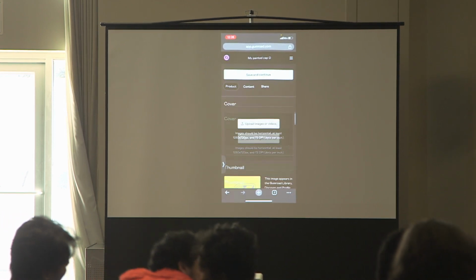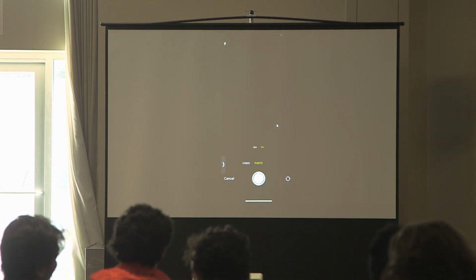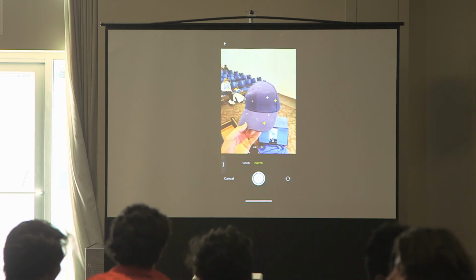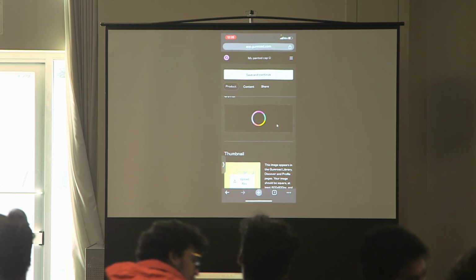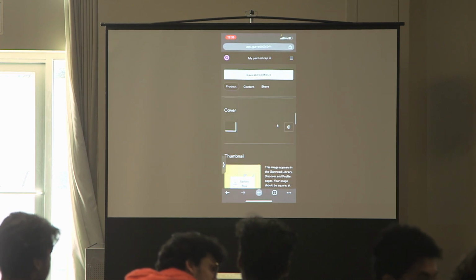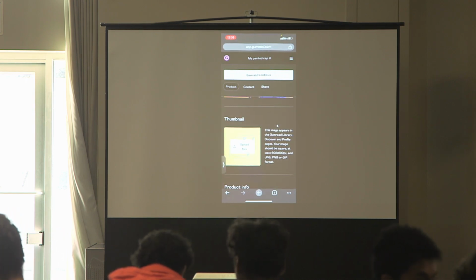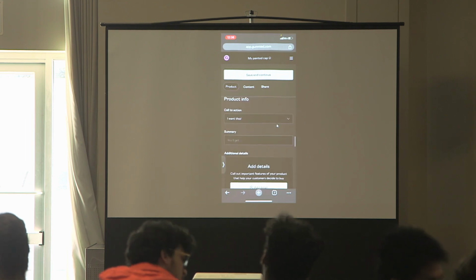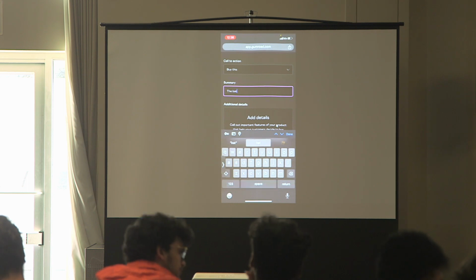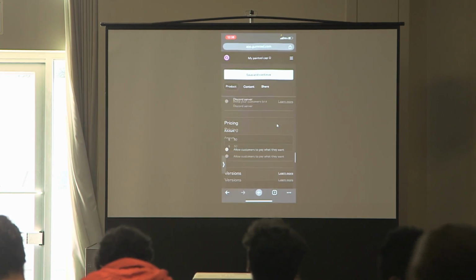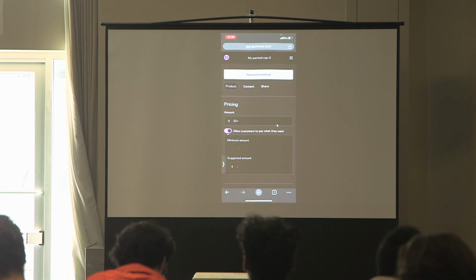You've got a custom domain, a cover. I'll do a computer file, or I'll take a photo. Add that. That's the cover. Super cute. It should be square. And we don't need to add that. Call to action, buy this. Summary, you'll get the hat. Details, pricing, $30. Allow customers to pay what they want. That's kind of fun. And you can select a minimum amount.